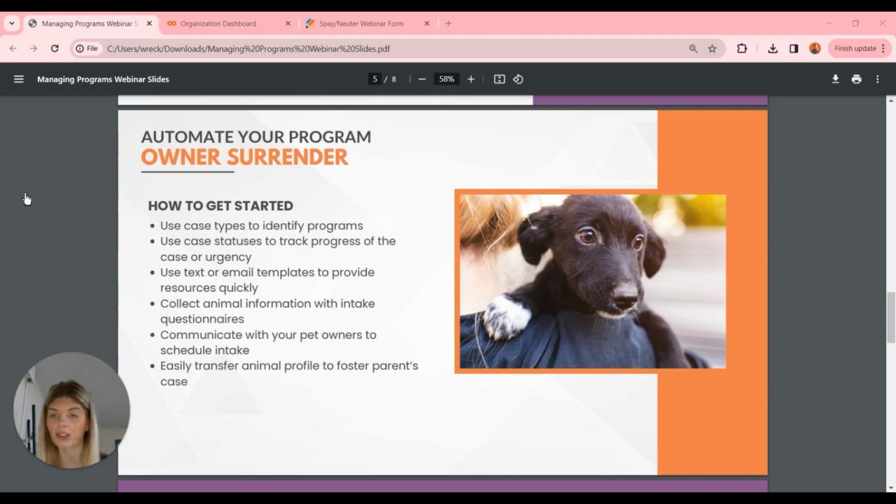And then we can also do the same with collecting the animal information with an intake questionnaire. And this is really great. Again, it takes the work off your team. It's a game changer for time saving. And then you can also communicate with your pet owners to schedule that intake or schedule any other type of resources that you might be giving them to defer them from surrendering their pet. So a lot of different options that you can choose from with that.